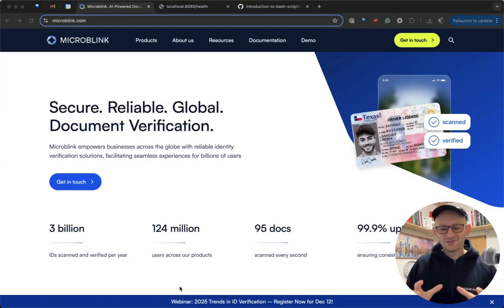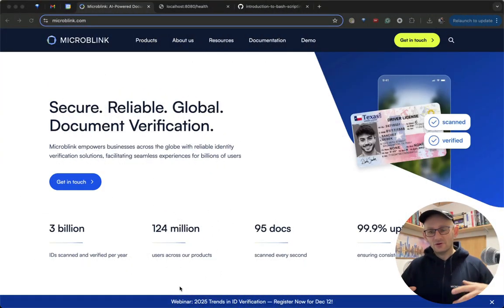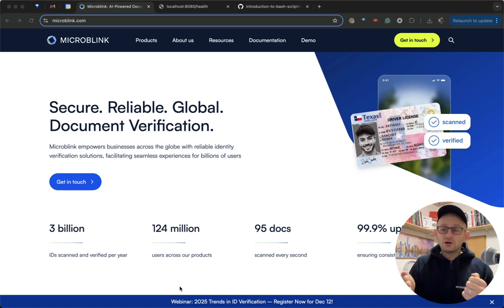Hey all, in this short video I'm going to show you how to use our SDK for BlinkID that is going to enable you to scan a certain document and extract certain information from it in a solution that we call self-hosted, which basically is just a Docker image.